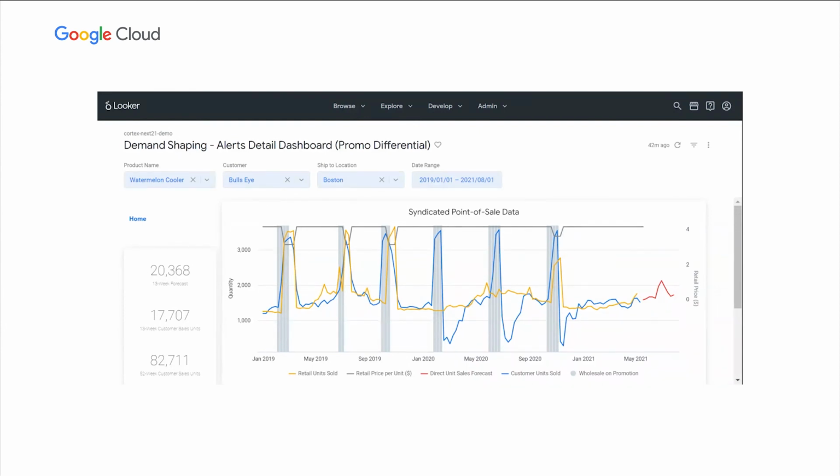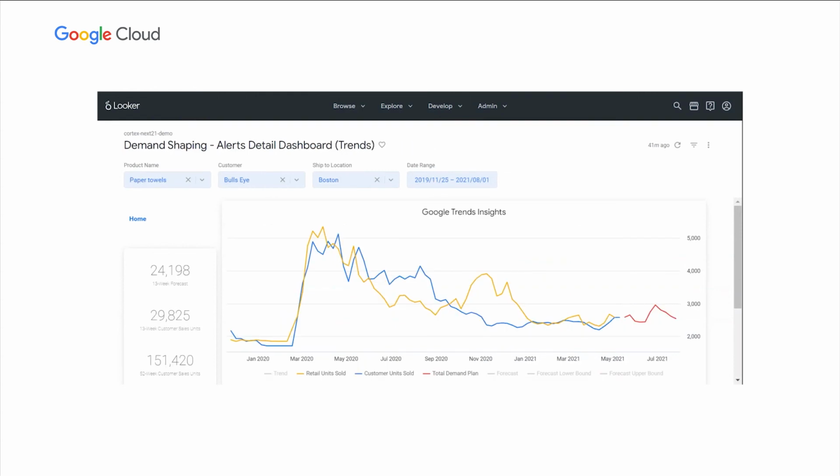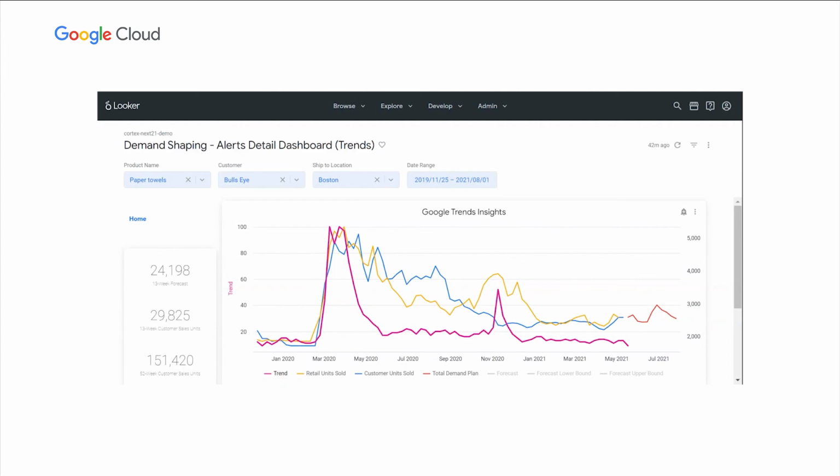Let's take a look at another example, this time with Google datasets. In this Trends Alerts detail dashboard, we can see again sales that we sold to the retailer and what our retailer sold to the consumer, as well as our current demand plan. By adding in Google data, such as trends information, we can start to draw new insights that help to explain why we had various peaks throughout the year. In this case, paper towels were trending in March 2020 and again in November 2020. This could indicate why our retailer sold many more units of paper towels than expected during the period.